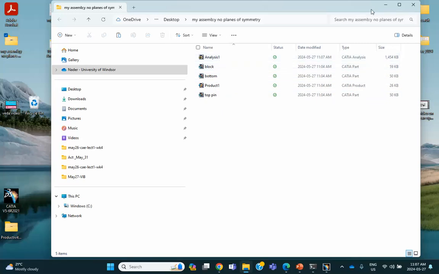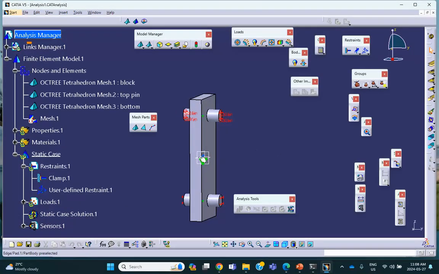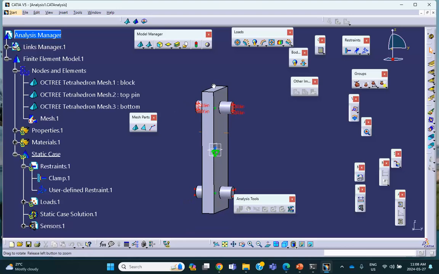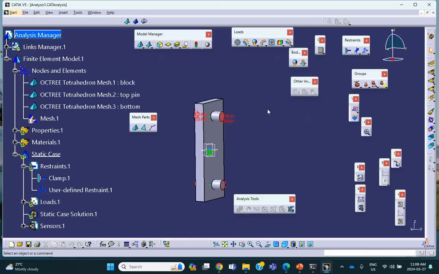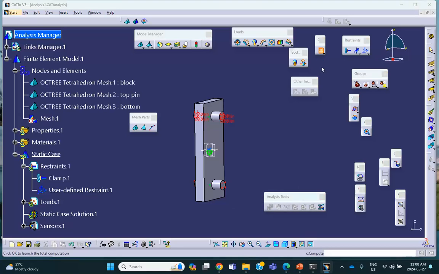And remember, on the exam, if there is an assembly problem, you have to give me all of these. The product, all the parts that make it, and the analysis. Let's go back. Now, you may get the impression that things will work fine. So let's go ahead and run it and see what happens. And it will bomb out for a reason that you'll see in just a minute.